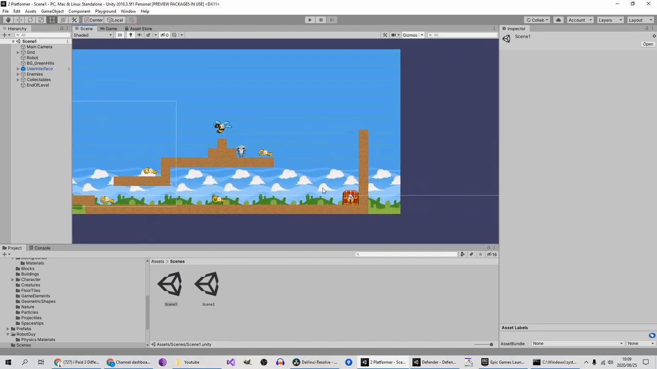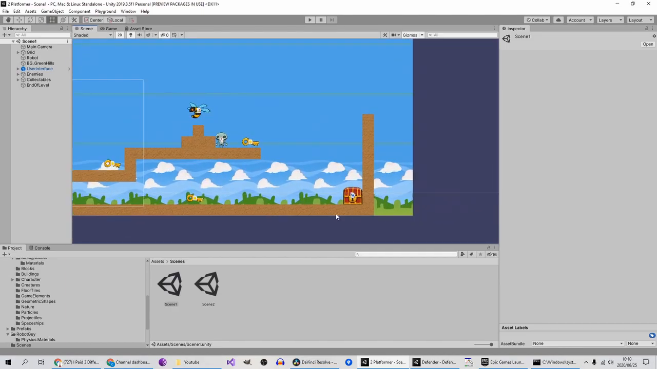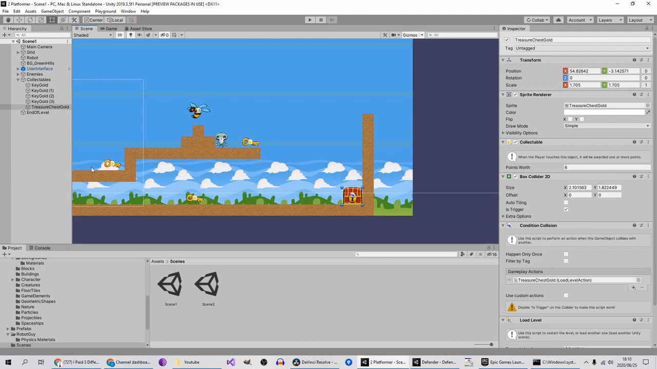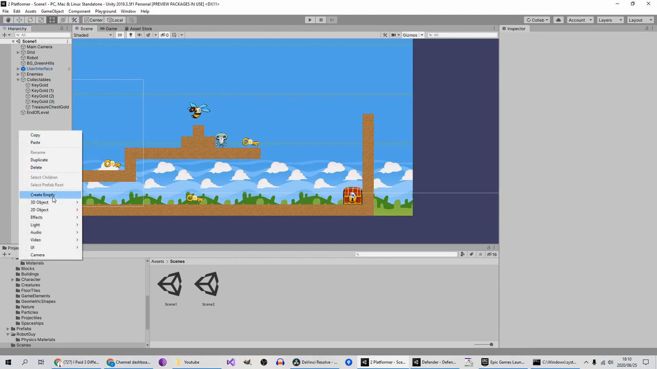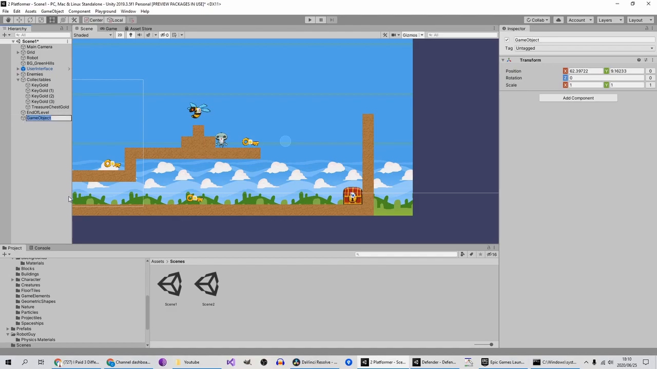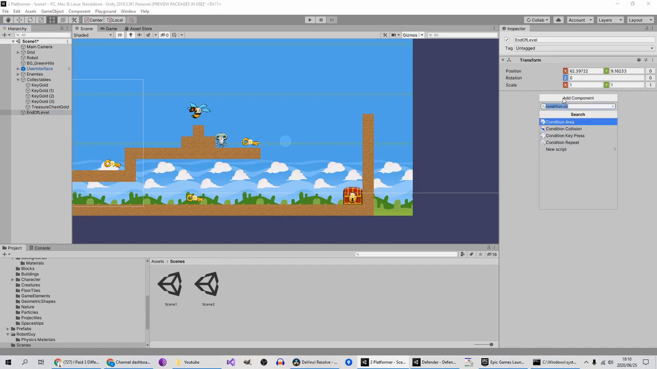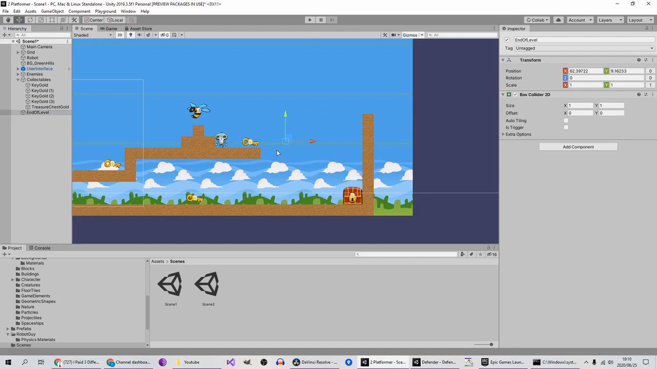So I'm going to go to the end of my level here, which is the treasure chest, and look, we can put the script on the treasure chest, but that doesn't make it that reusable. So let's just create an empty object, and I'm going to call this end of level, and I had one already from testing earlier. So okay, end of level, you're going to add a component, collider, and let's make it a box collider 2D, and it's over here. Let's move that down to where the treasure chest is.